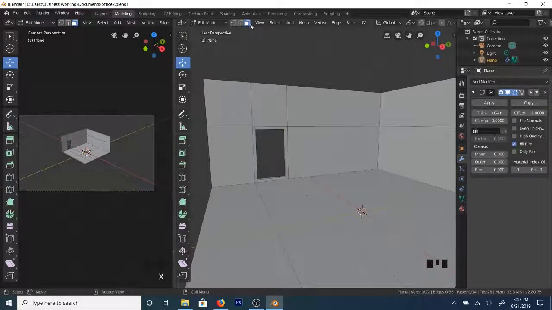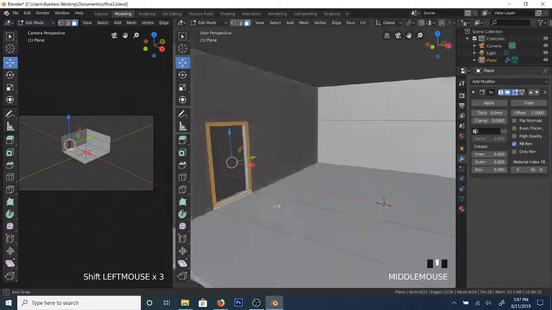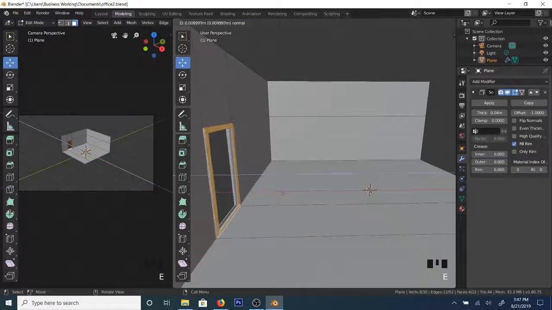Now with this additional geometry, still on face mode, I'm going to select each of these faces. When you hit select, if you hold Shift and left click with your mouse, you can select more faces. So you can select more than one thing at a time. We are then going to press E to extrude and pull that out.